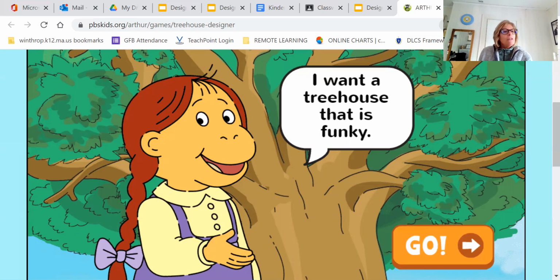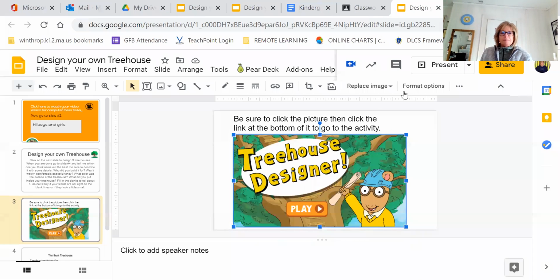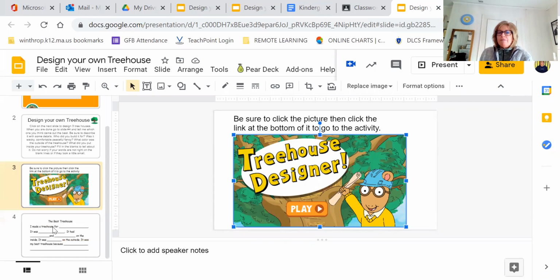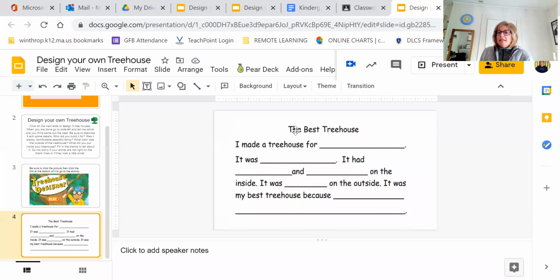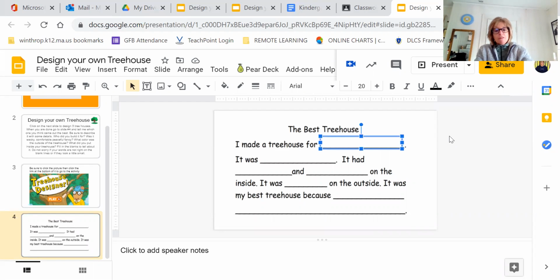Now, let's pretend I'm all done. I'm going to close Arthur, and I'm going to come back to my Google Slides. Now I'm going to go to slide number 4. It has a title. It says The Best Treehouse. And it says, I made a treehouse for, and I'm going to click in the blank and pick one of the characters. And since I built the first treehouse for Arthur, I'm going to put Arthur in my text box. Notice that I clicked, the blue box came out, and then I just typed in Arthur's name.